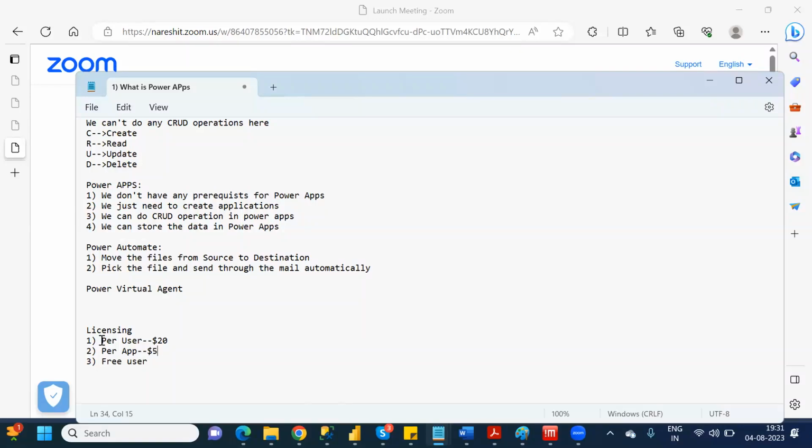Understand? Free user means you are free to use Power Apps. But this free user validity is up to 60 days only. Let's see where you need to purchase and everything.